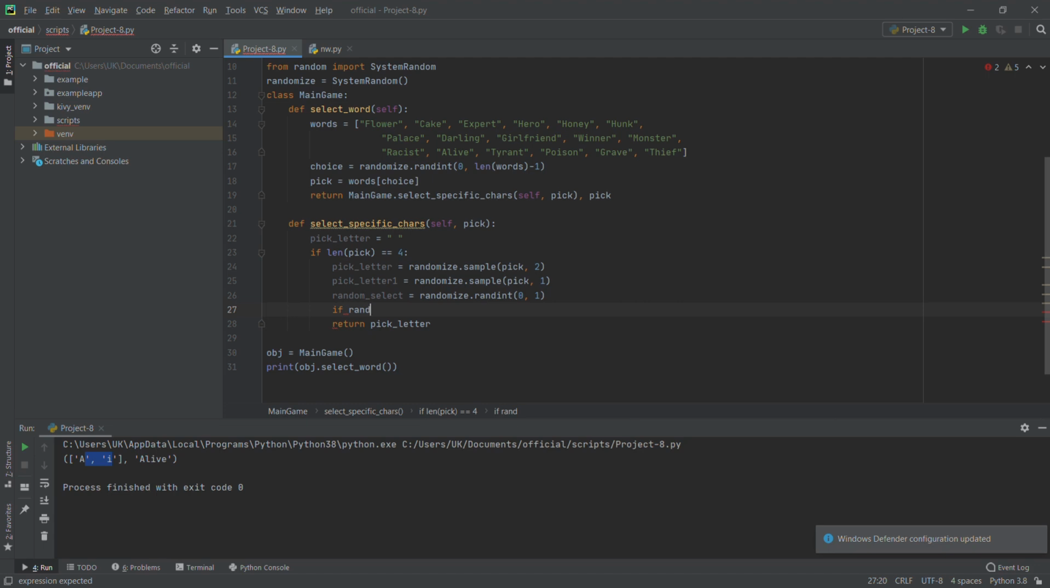So if random select is equal to, let me change this to 1 and 2 here. So if random select is equal to 0, you just do pick letter is equal to pick letter 1, else pick letter 2. So simple. Sorry, this should be pick letter is equal to pick letter 2. So when the random number is 0, it picks pick letter 1, so it will sample 2, but when it is 1, it will sample only 1. So simple. Now we are done here.